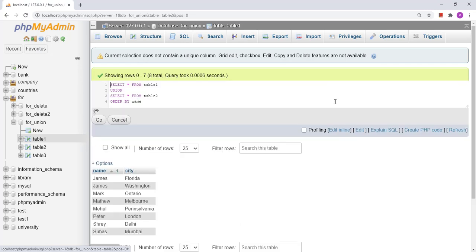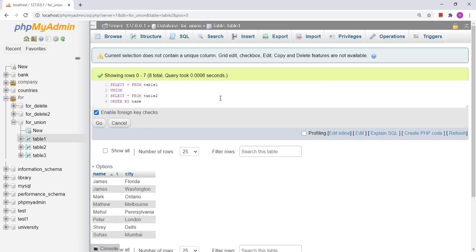Now let us use union all. Fine. So here we will find the repetitions in case of union all.